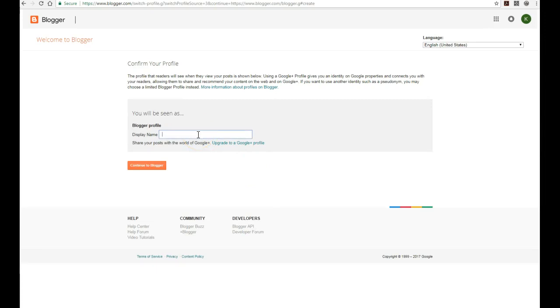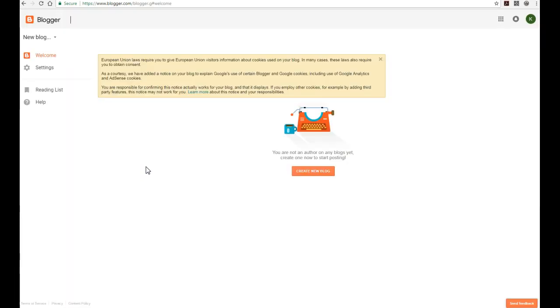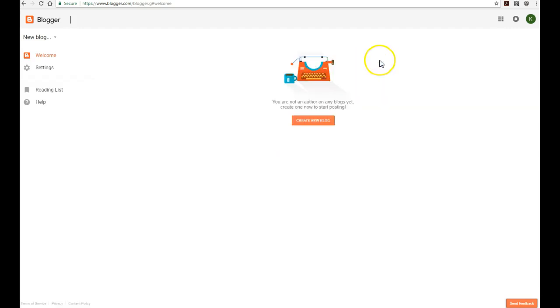And then it's asking me what display name I want to use for my blog posts. And that's what I'm going to go ahead and select. I'll type that in there and then click Continue to Blogger. So here I am logged into Blogger with my Google account. You can see that notifications are posted in this yellow box here. I'm going to go ahead and dismiss those.